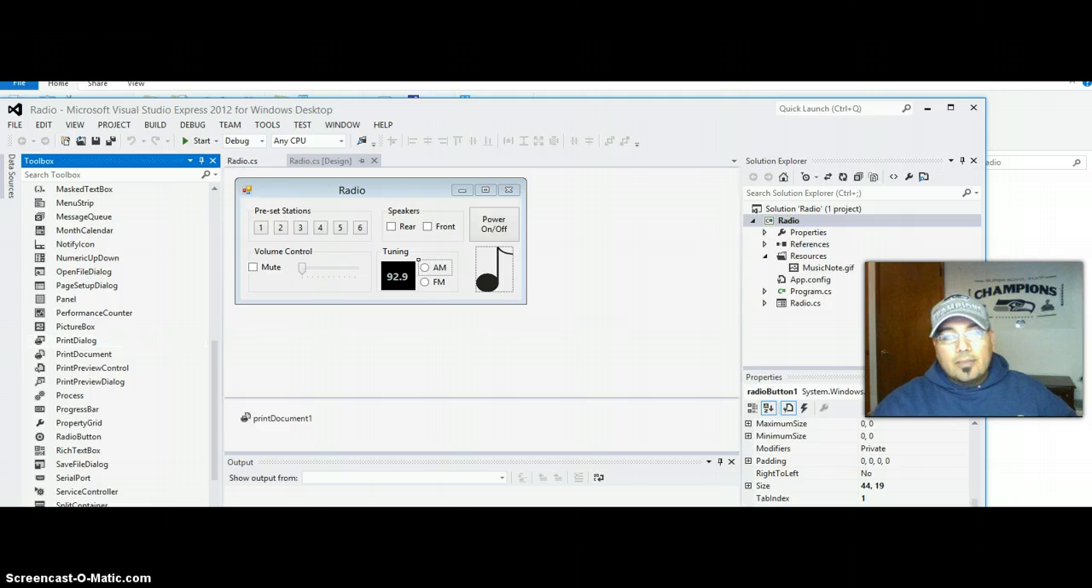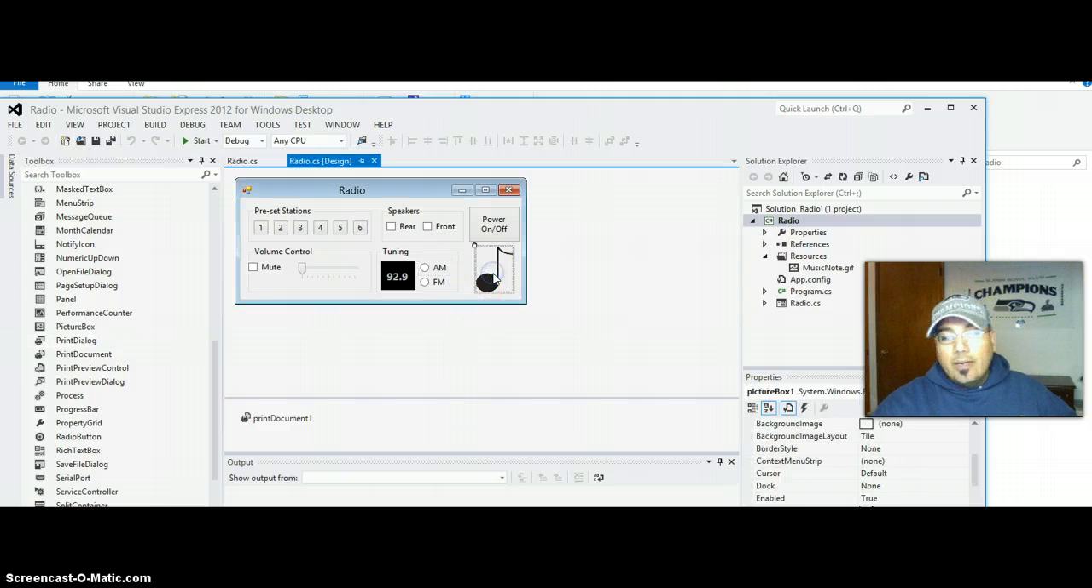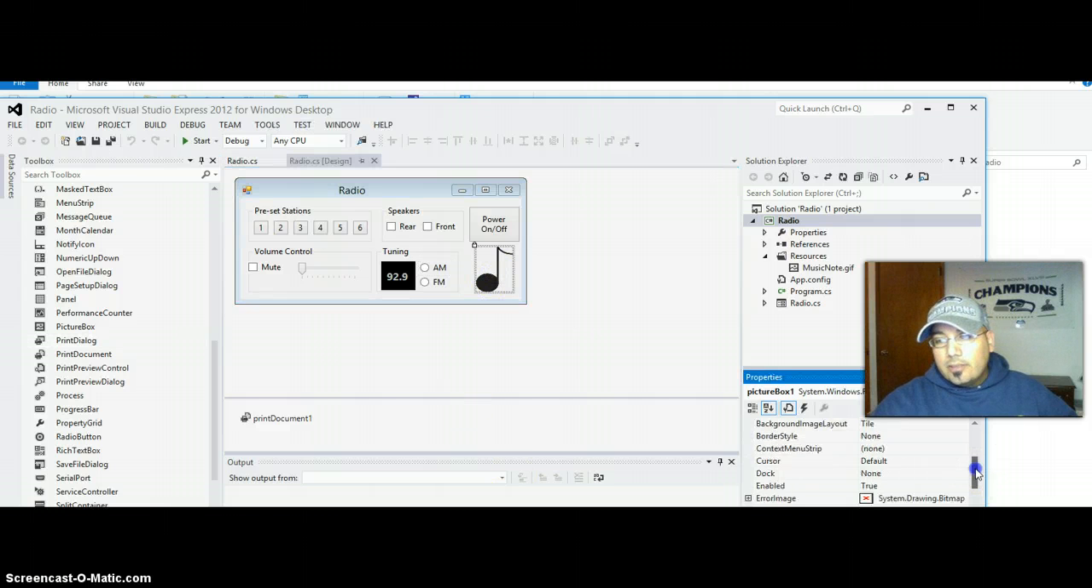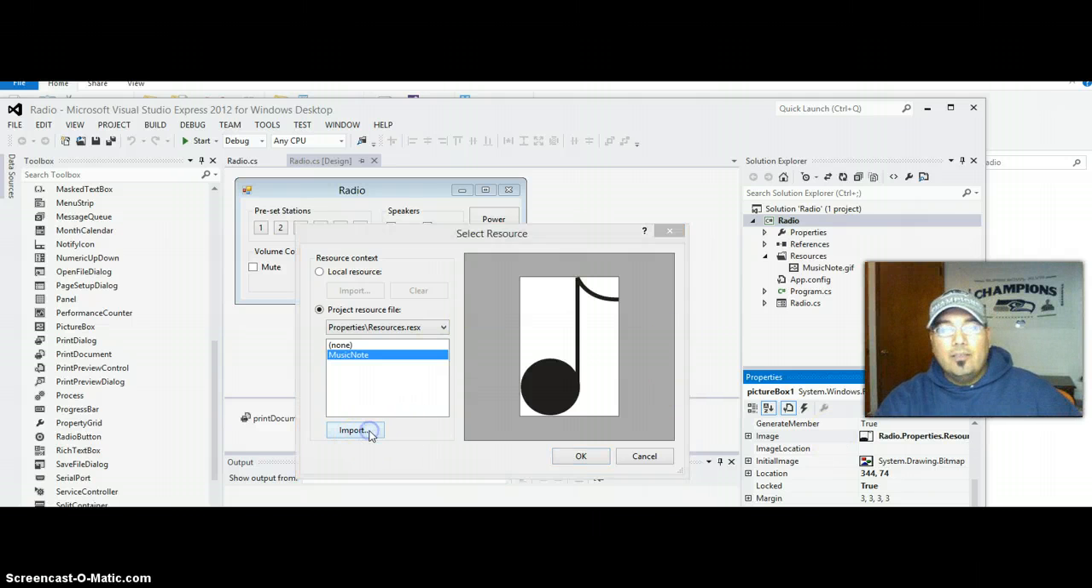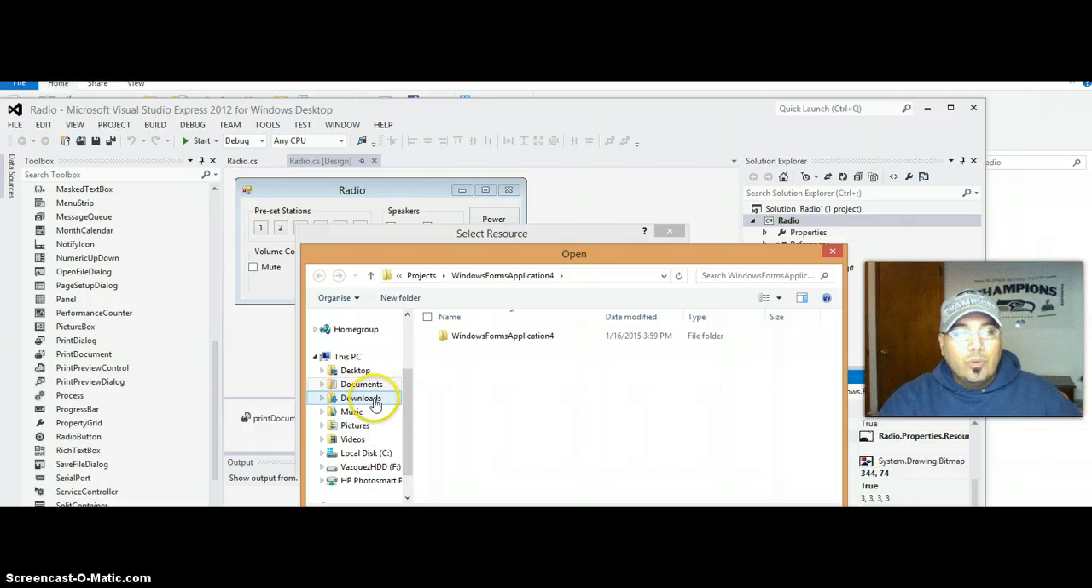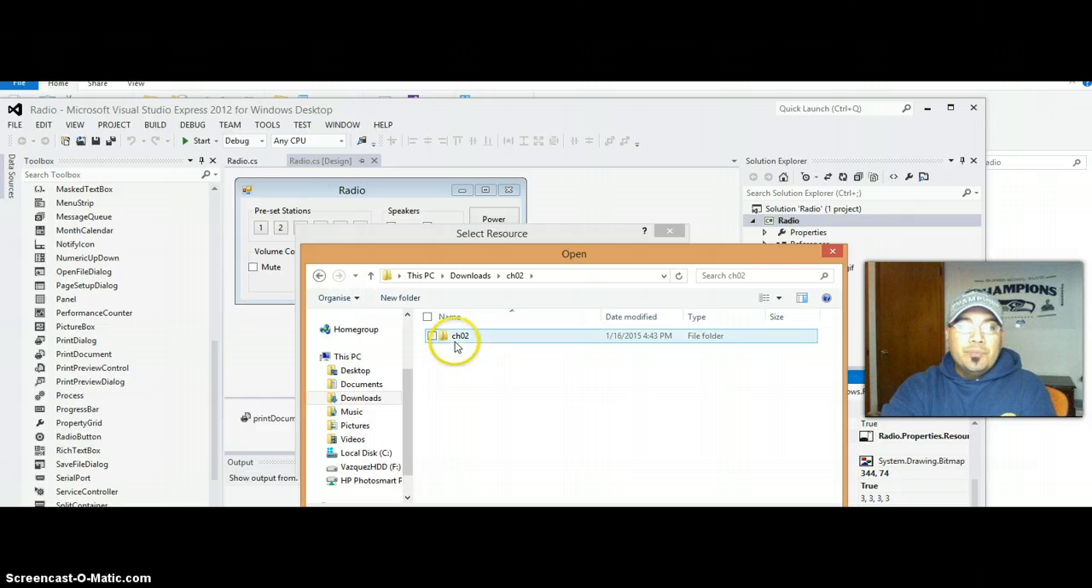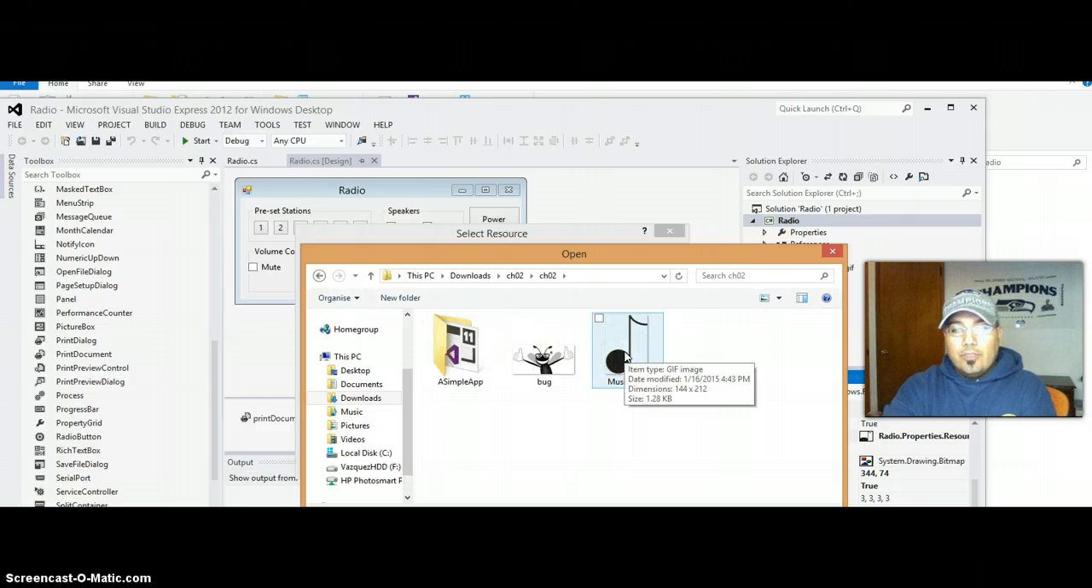For the picture box, how you determine what you're going to put in there is you're going to go to your properties for that under image. Alright, so under image, you're going to hit those 3 buttons. It's like your browse button. You're going to find where it's at, so you can import it from somewhere. So where I put mine was in my download folder under chapter 2, and there she is. So that's how I got that.